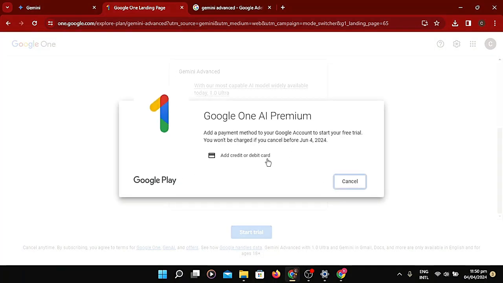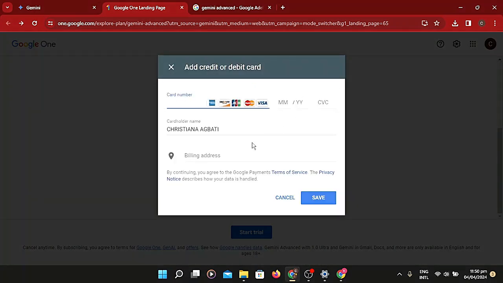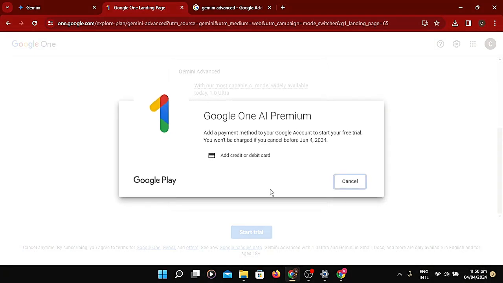Or if not, Google will provide some other options for you. Let's say you have logged onto your account on maybe an Android phone, there will be another option for you here to make payment on your mobile phone. So you just have to add the card, and that's it. Your subscription will be done.